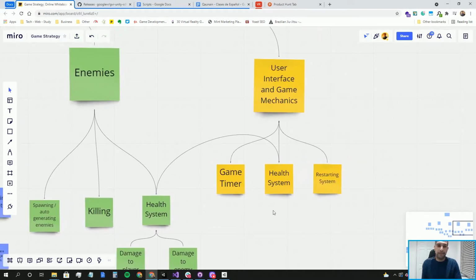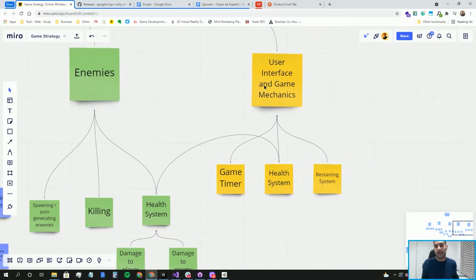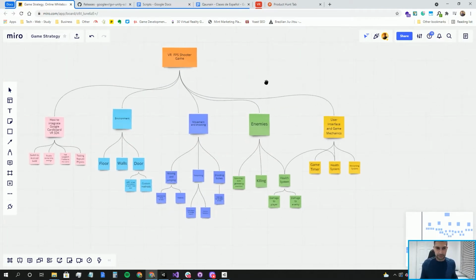And then we'll do a basic UI and game mechanics that might be covered within all the other videos, or maybe I'll make a separate video for that. So a game timer, this could be counting up or counting down, the health system, which we've already talked about, and a restarting system for when the game is over.